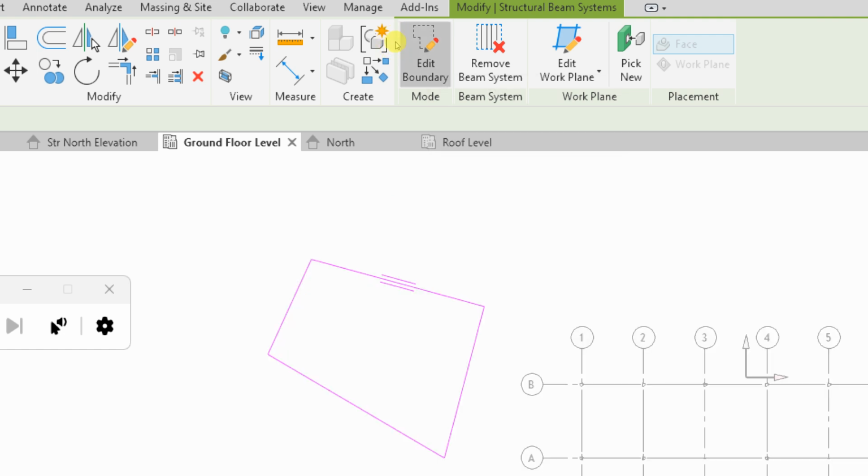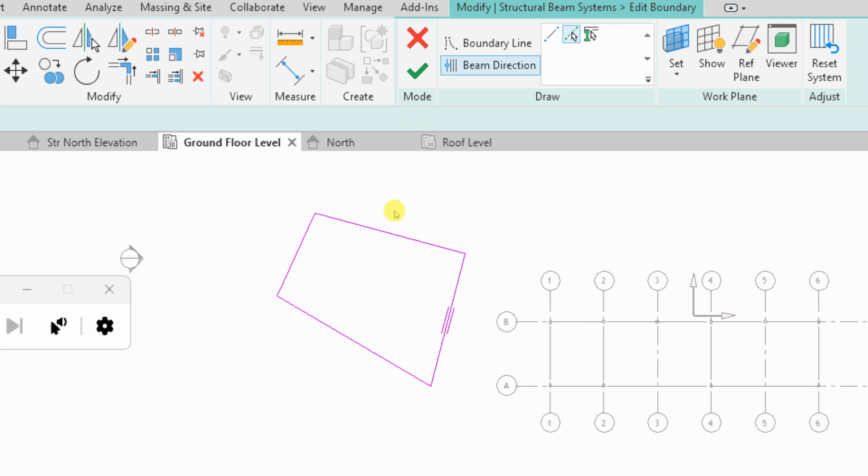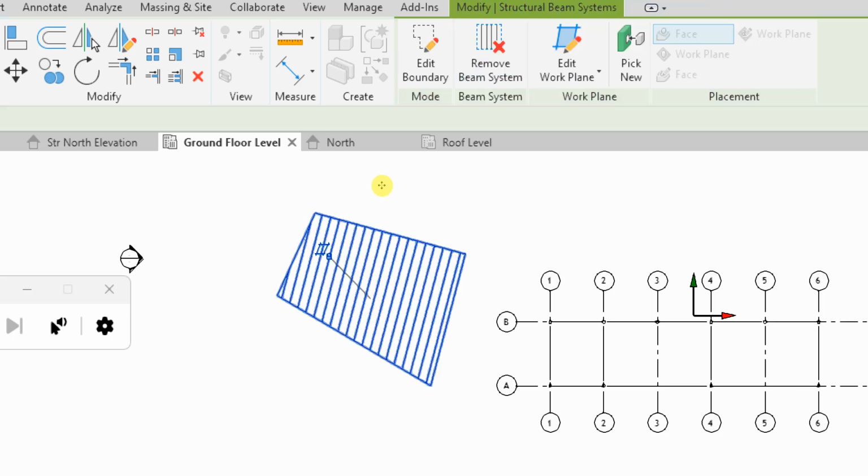If I edit structure and I want the beam members to follow this path here, then I'll pick beam direction, click here, so that this will be the direction of the members. When I finish, that will be the direction of the beam members. And this is what we call a beam system. You can only get one direction at a time. You cannot get two at a time.